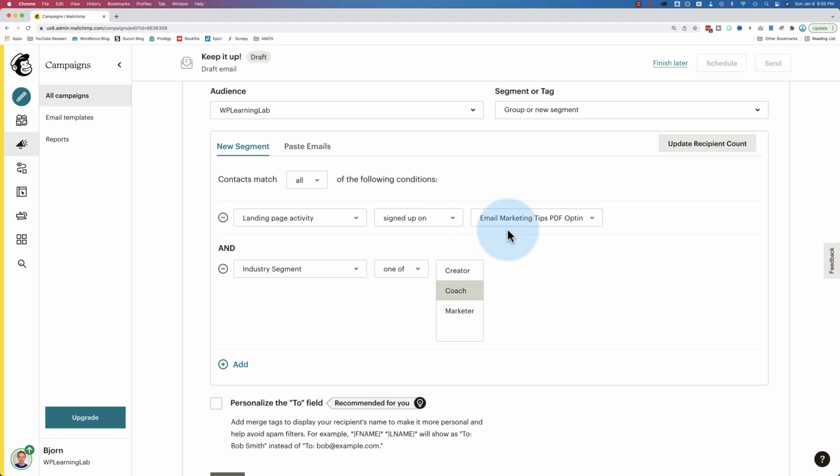And now we have a segment that we created on the fly where we can email everybody who opted in for the email marketing tips PDF, who is also a coach. And this is a group, this industry segment. You may not have this in your account unless you created the specific group. And this allows people to self-segment themselves when they sign up for your list.